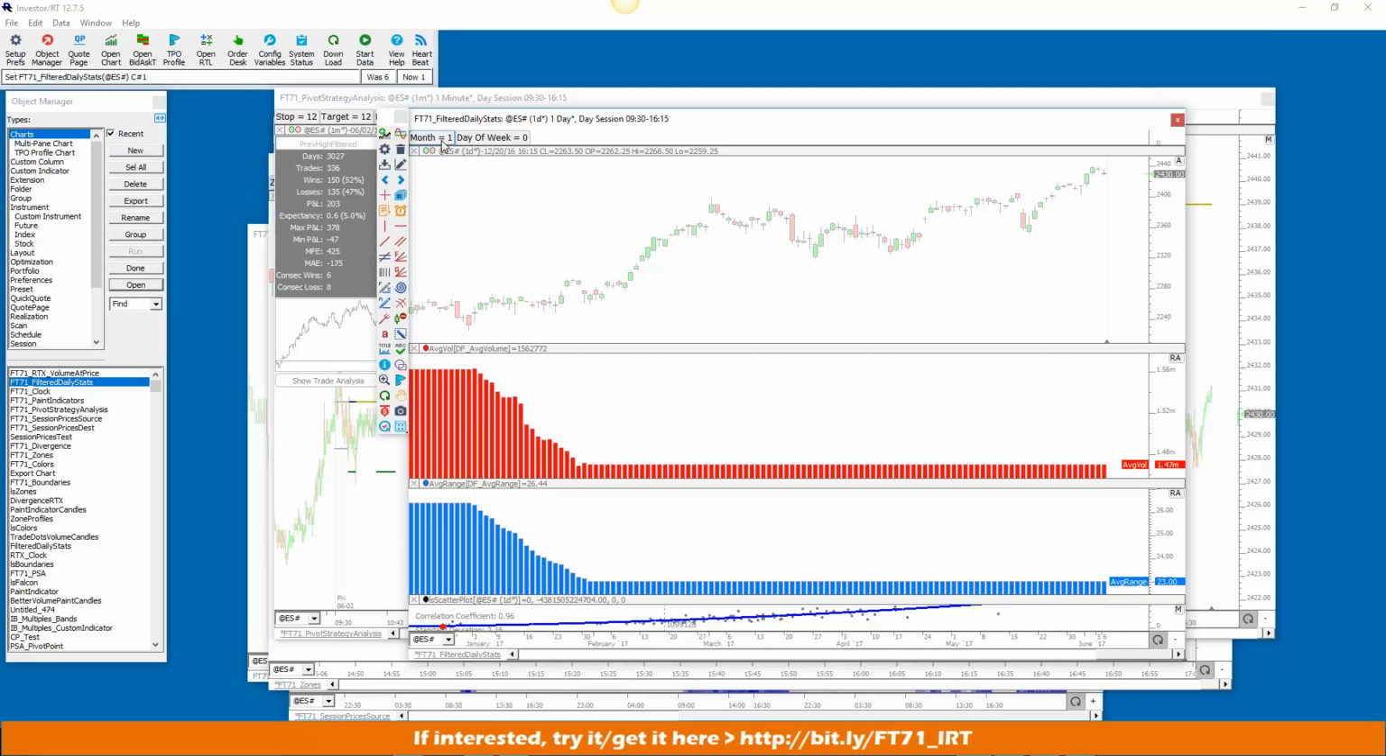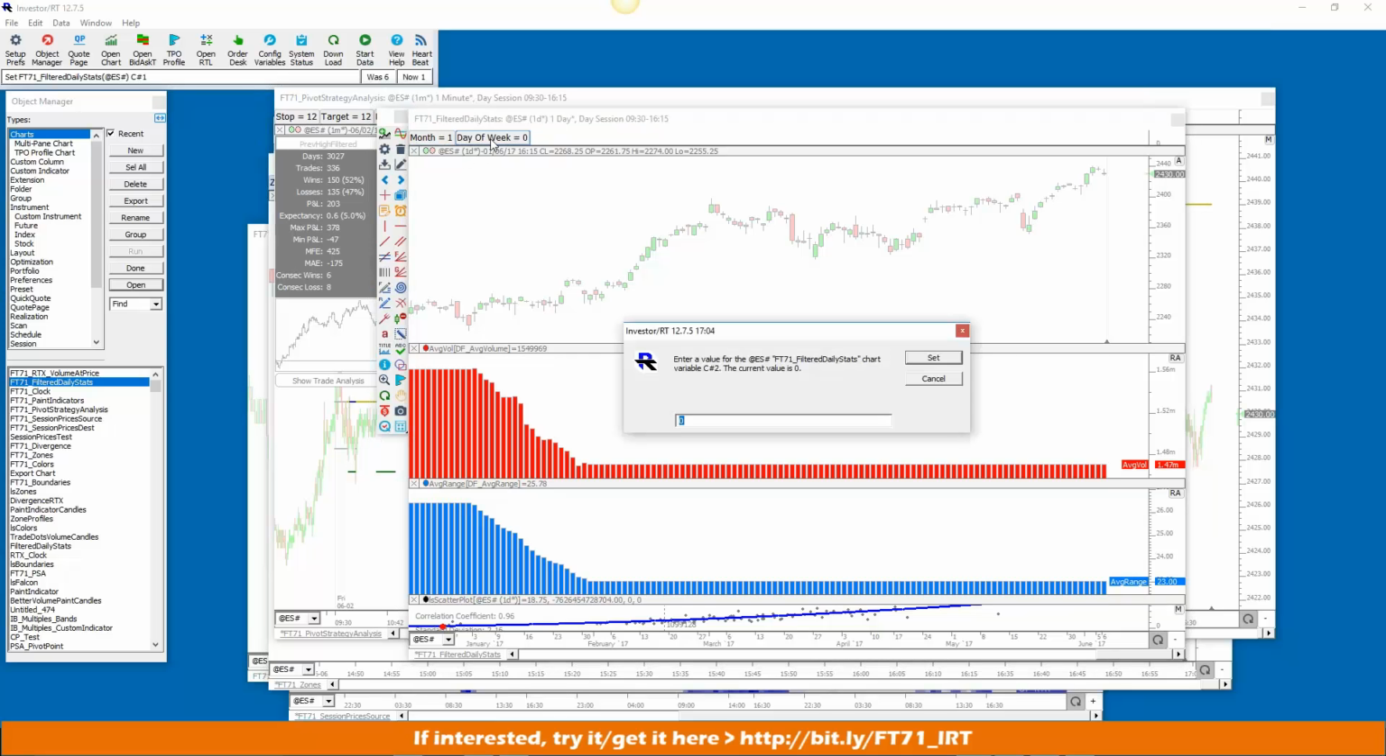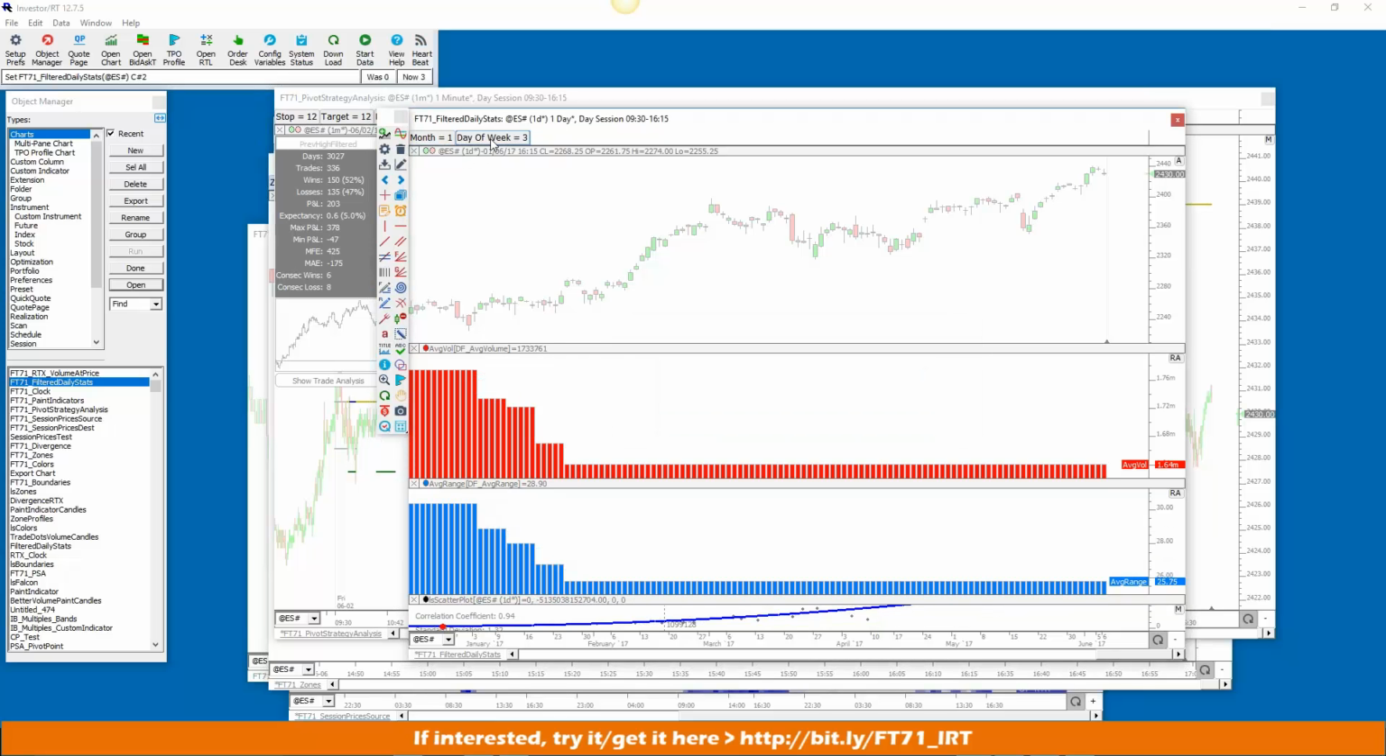But this just allows you to, I can click this button and enter 3, and I know now that this considers all the Wednesdays in January. And so the average volume on Wednesdays in January is 1.64 million, and the average range is 25.73, which is kind of high. So anyway, this allows you to do that.